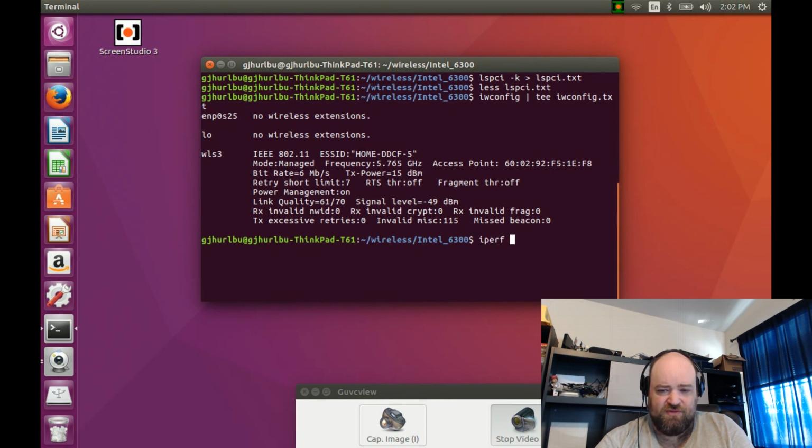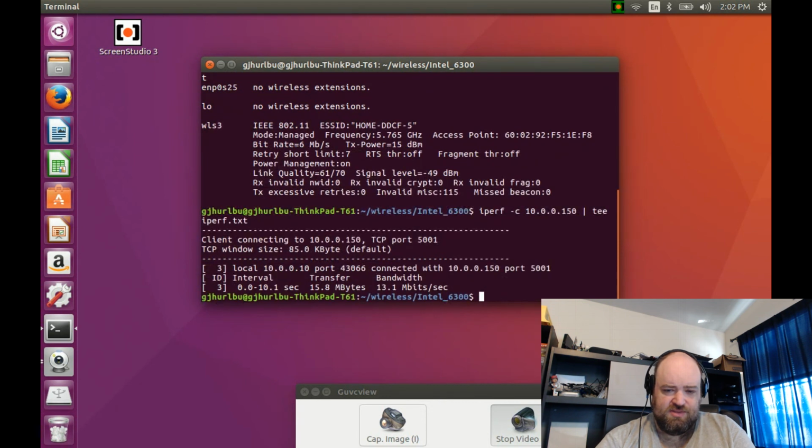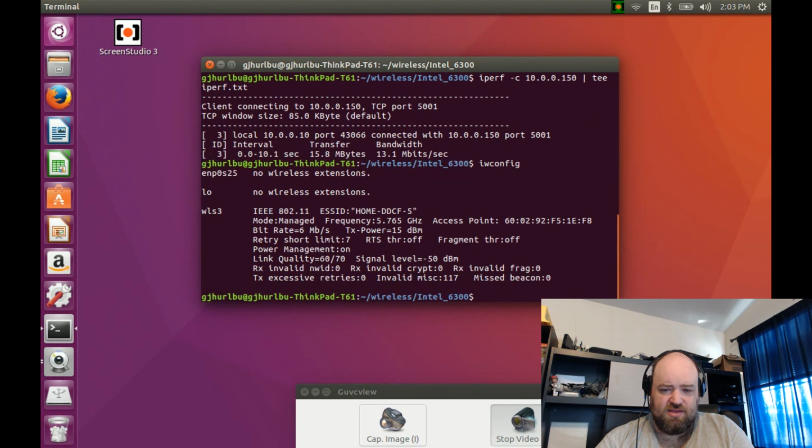And iperf 10.0.0.150 > iperf.text. And that's higher than it used to be, but it still sucks. I don't know how that's even possible. I'm going to put back in the good card, and we'll close the laptop back up again.